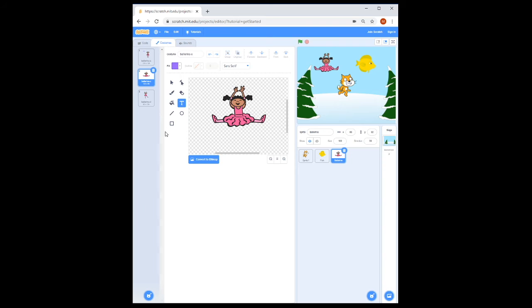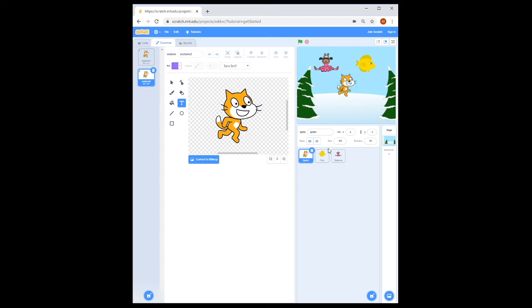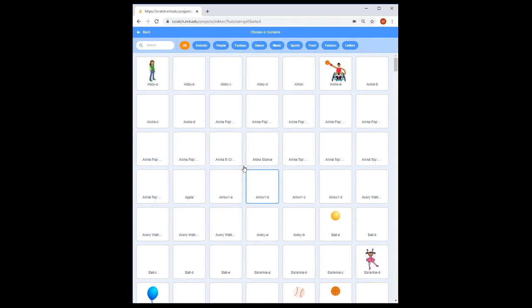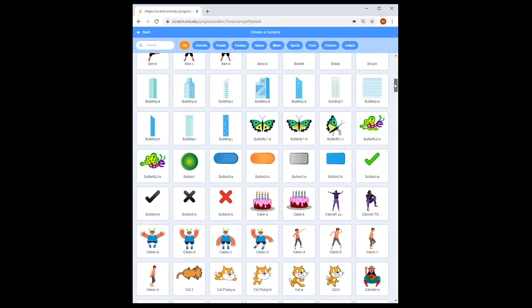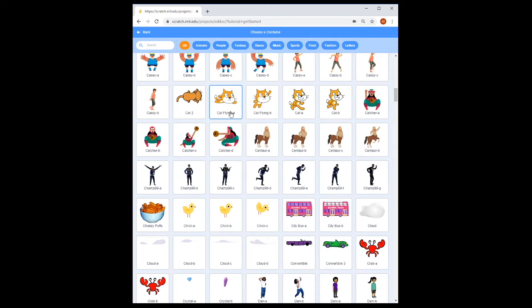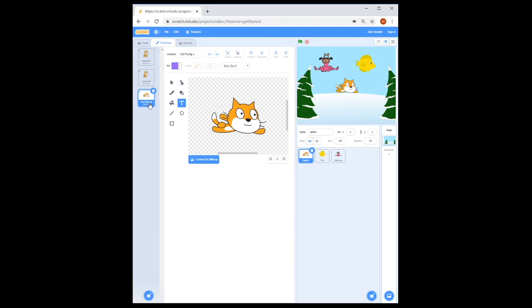You can even create and add new costumes for your sprite. So you can add to this costume library here. So let's try that. Let's go into our cat sprite. And I'm going to click on the plus. So you can see that it turns into choose a costume. So if I click on that, I can choose another costume for my cat. So I'm going to choose a flying cat costume, and I click on that, and you can see that it's appeared in my library now.